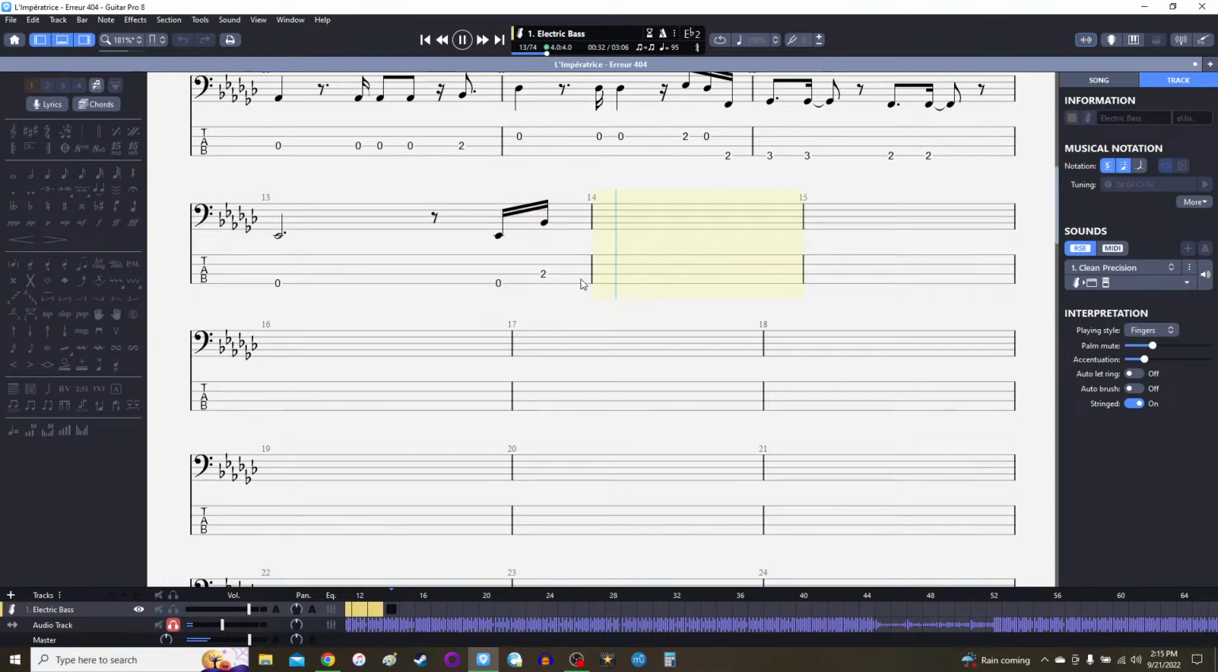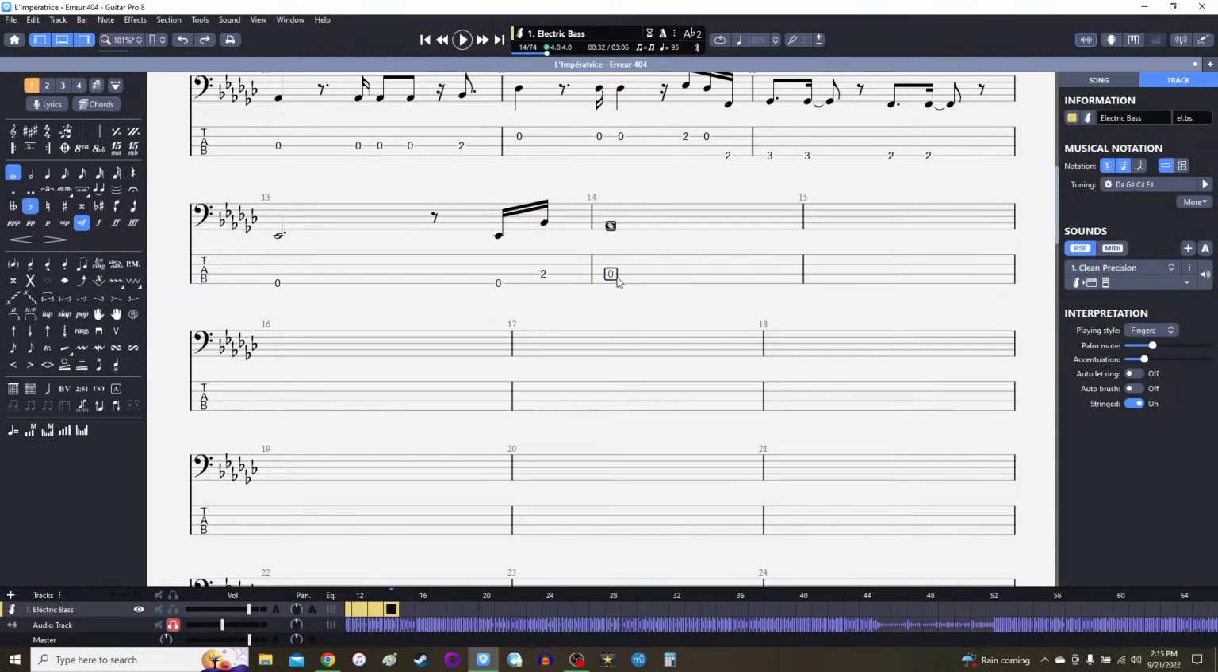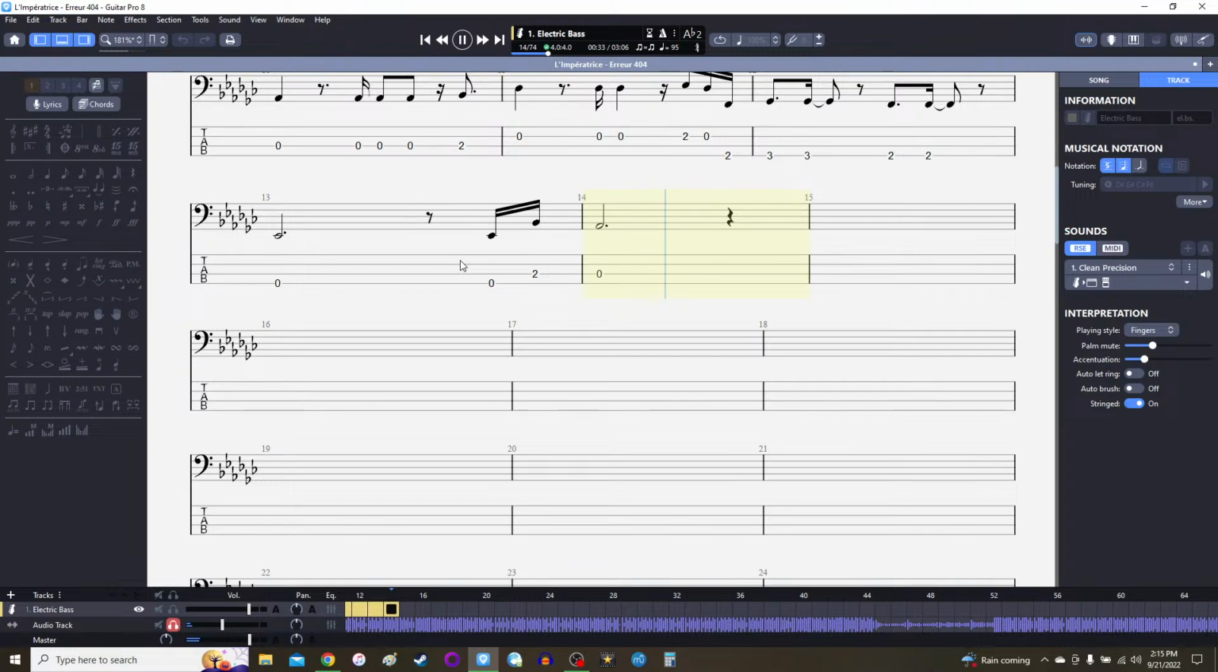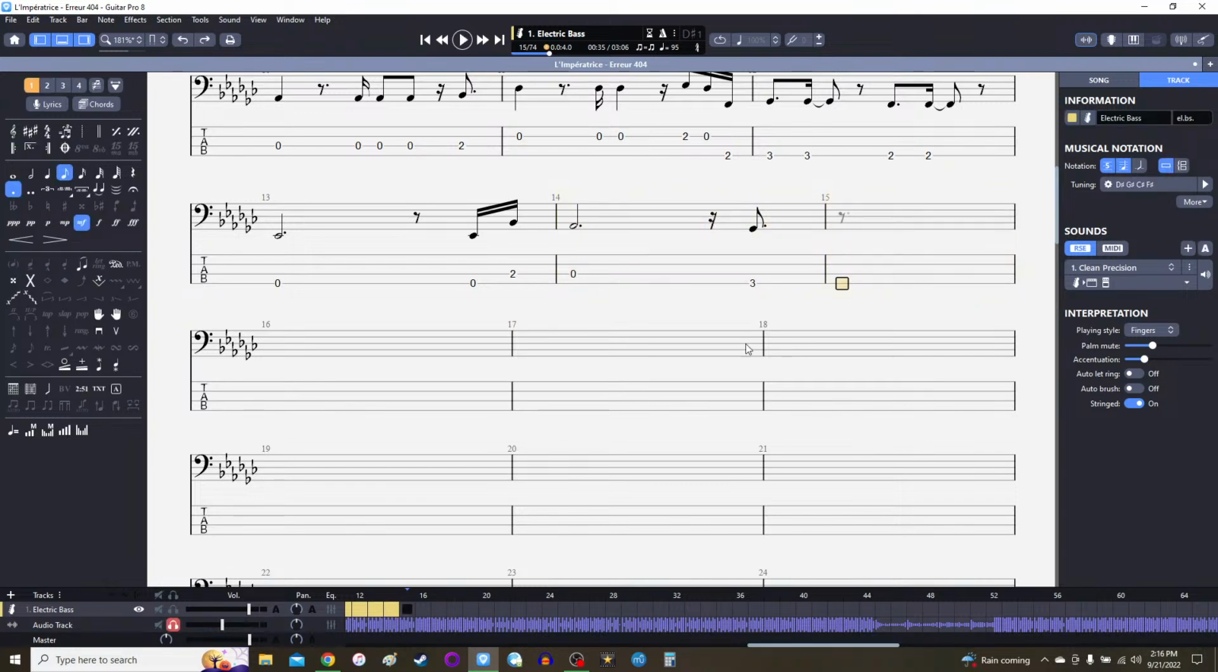Okay, that would be an A. I mean, with the transposition, it would be an A flat, technically. Okay. Go. All right.